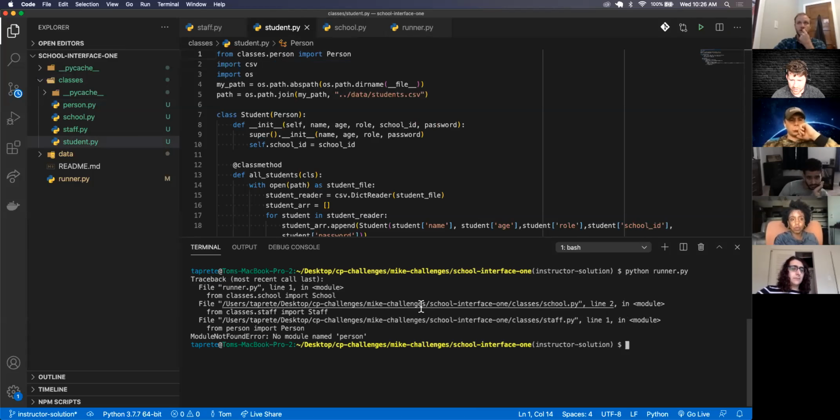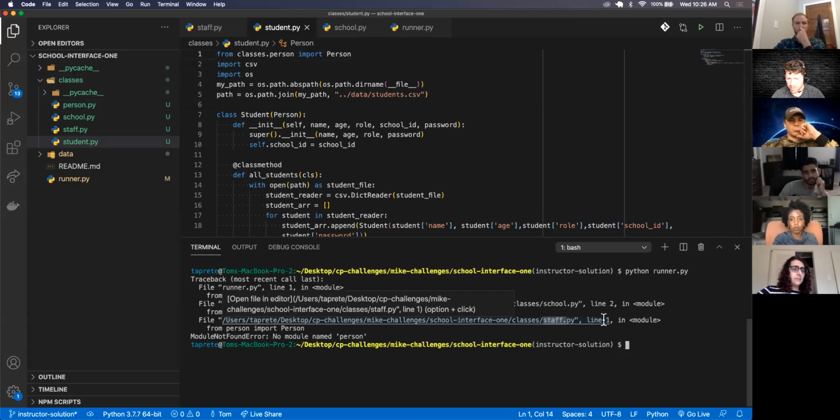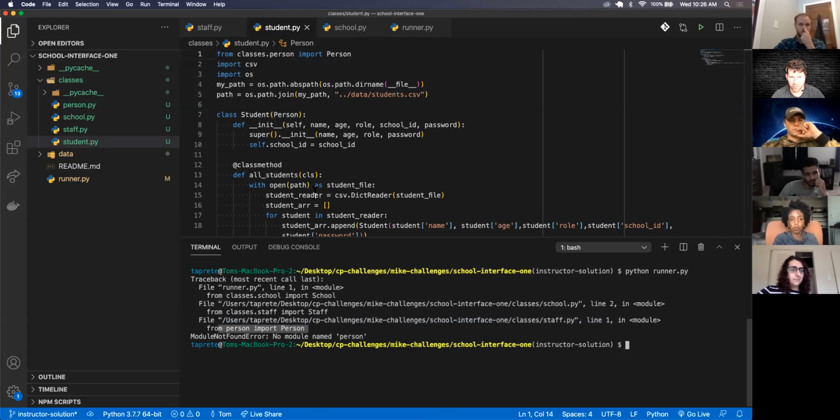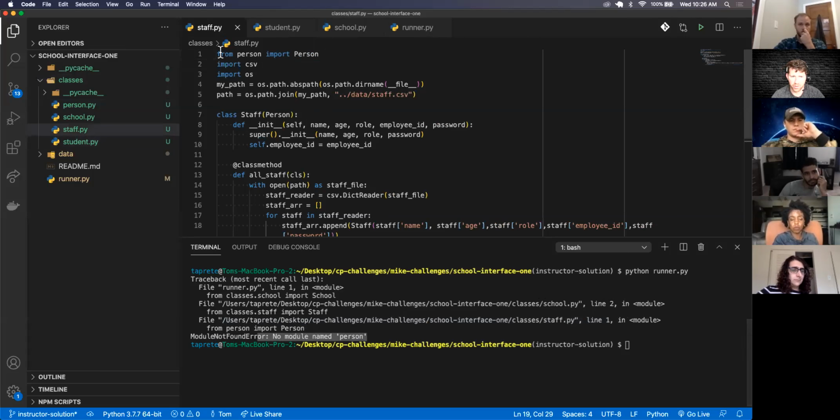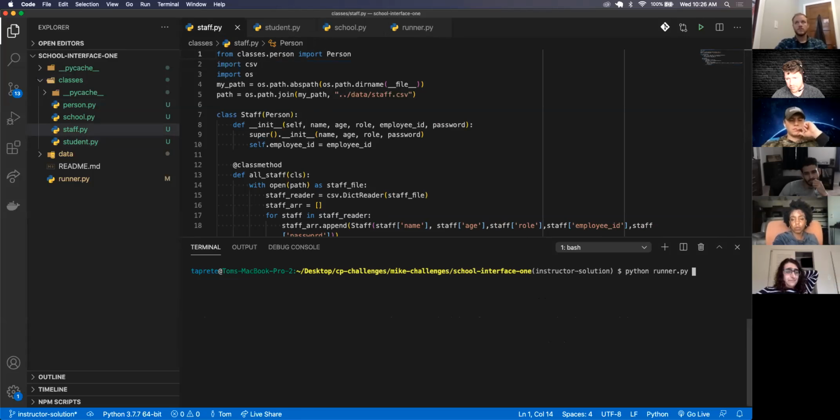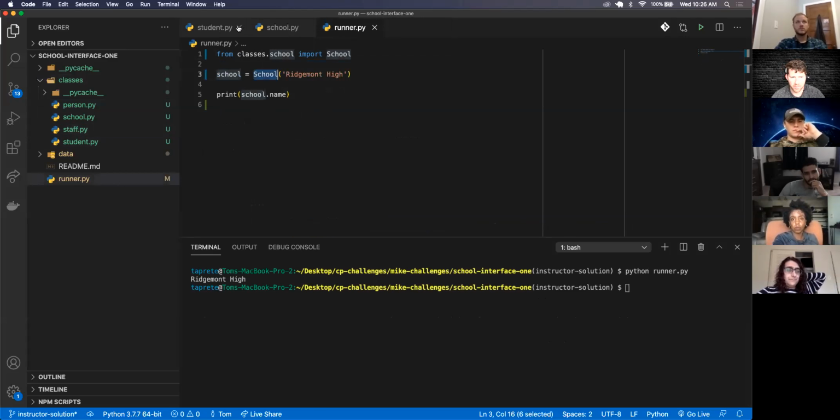So now it's the same thing. It goes to school, line 2, when I'm importing classes.staff, it runs that file. So in staff, line 1, from person, import person, no module named person. So now I have to go into staff and do classes.person. So if I clear all that and run it, I get Richmond High. I'm going to close that.